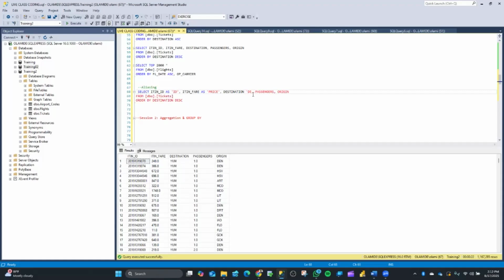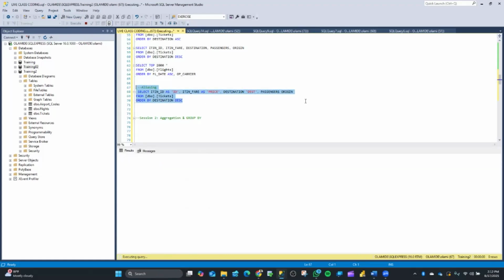I still forget to do that again. Dest. You see that I didn't add as right here, and we see the difference between that. And now for this one, let me remove this comma. Normally this one is giving us passenger and is giving us origin. So let's run this and see what it's going to give us, and I will explain the output.